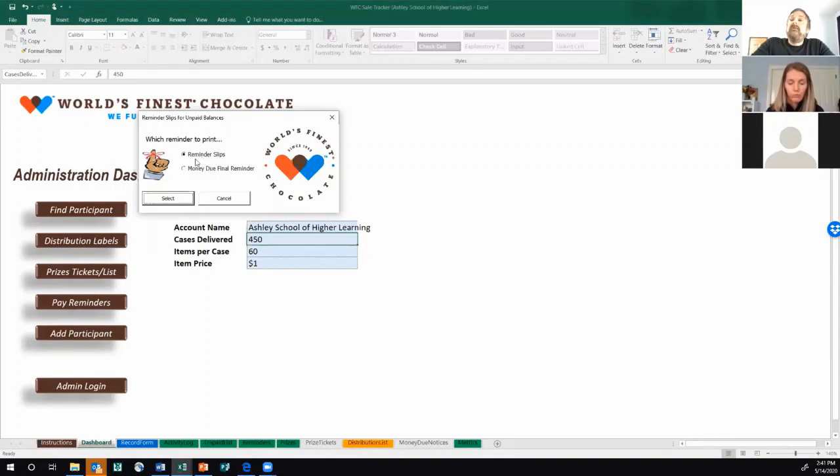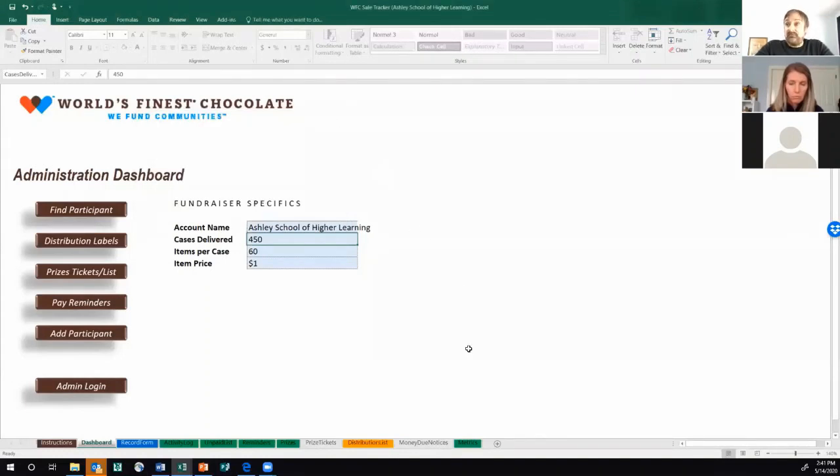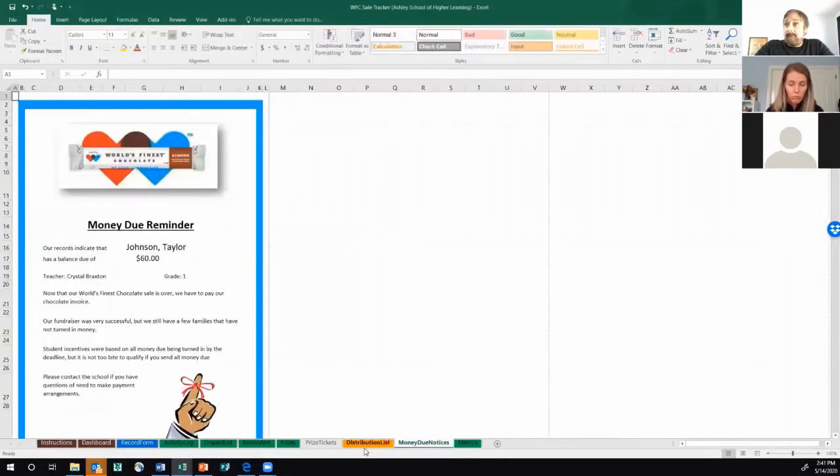So the reminder slip, though, the purpose of this one is maybe the deadline for money hasn't passed yet, but it's coming up. Maybe it's just a couple of days away. And you just want a little reminder to send home with the students that, hey, you need to get your money turned in. So you don't necessarily want to start threatening people yet. Money's not actually past due, but it's due. So you could do a reminder slip just to kind of get that out there to let them know, hey, it's coming up.